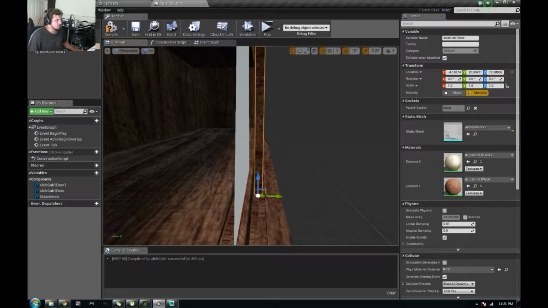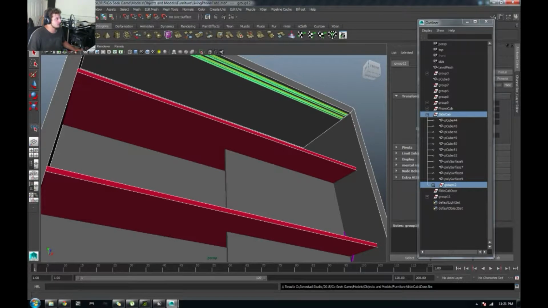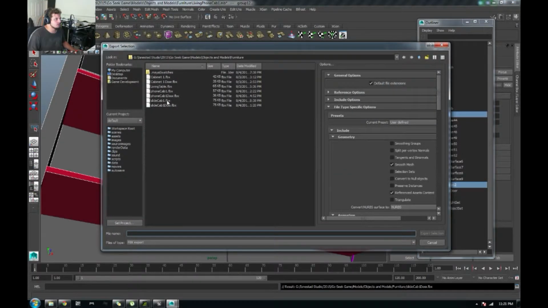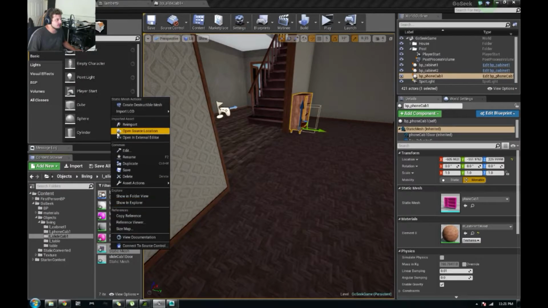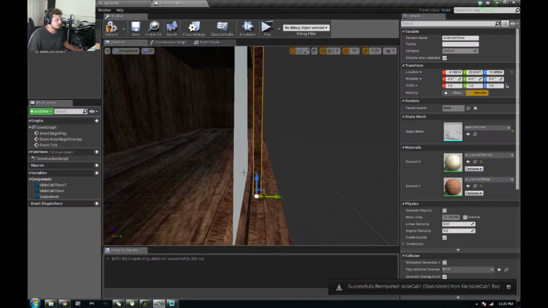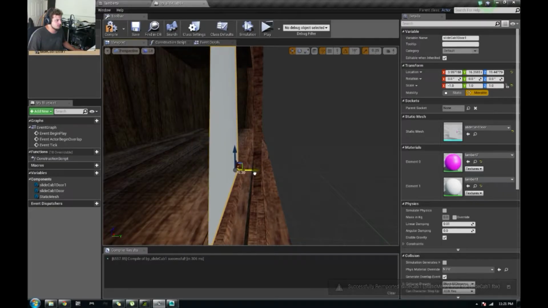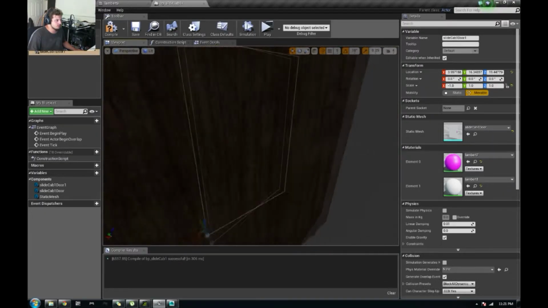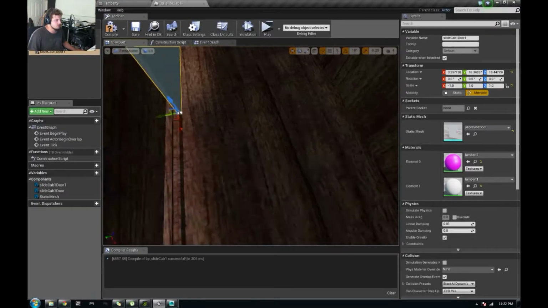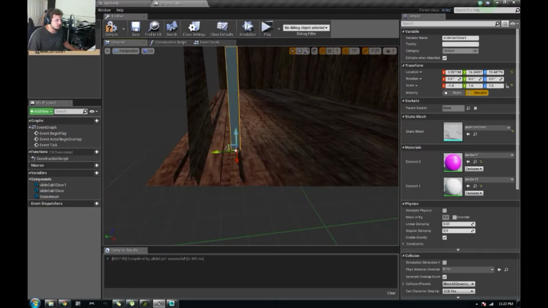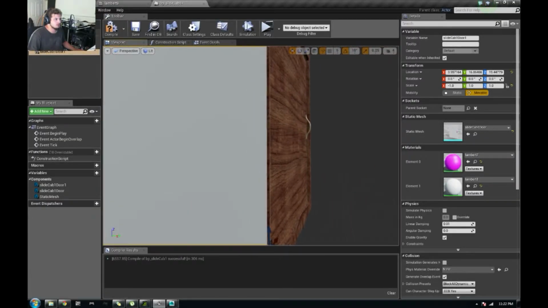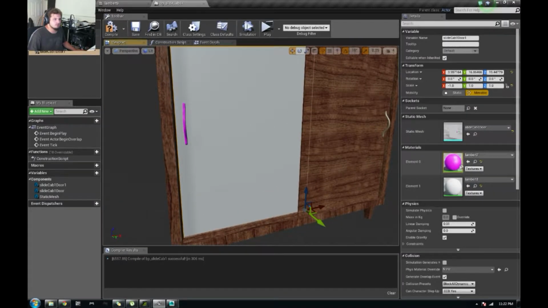Did it? I think I just saved it as a door. Ooh, whoops. Re-import. There we go. Alright, that works. That's all right and all nice. So now that that has been re-imported, I would have to say that this is coming along fairly well.